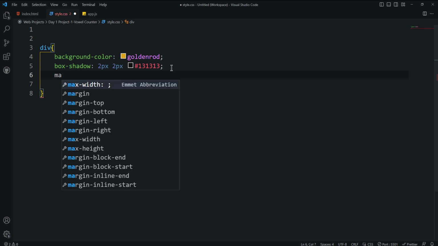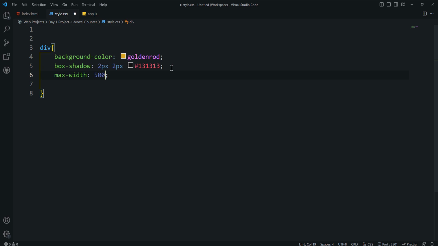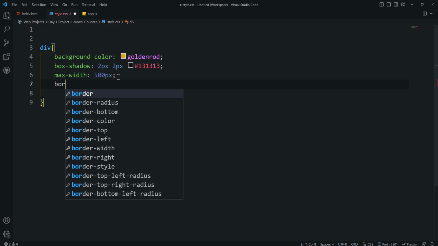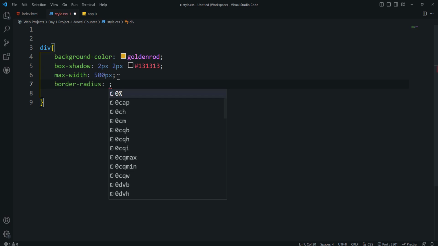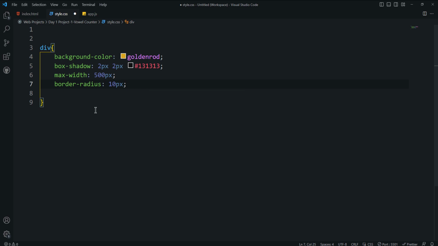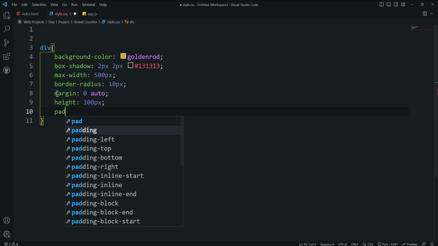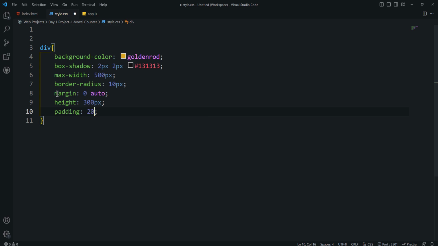Box shadow. Then max width, so that we can center the layout, means our div should be in the center side. And then we specify the border radius, which is going to be 10 pixel, so that we get some little round edges of the border. And then we have to specify the margin, so margin is going to be 0, and then we need to specify auto, then it will be displayed inside the center of the screen. Then we need to specify the height, so height is going to be like 300 pixels, otherwise it is going to look very small. Then I'm going to specify the padding as well, which is going to be like 20 pixel, or I can specify 2 pixel for the first time.